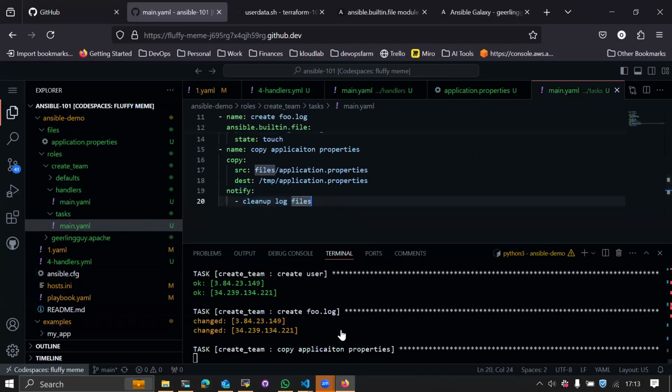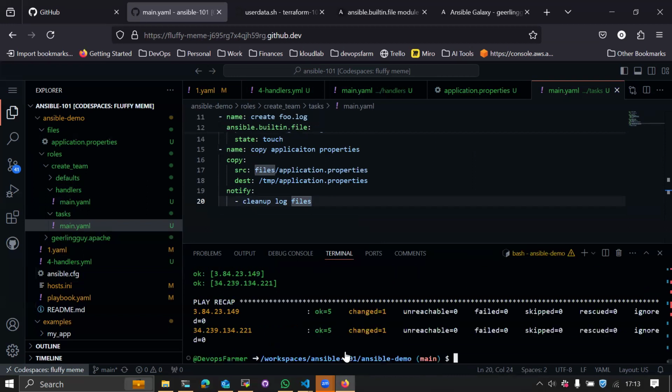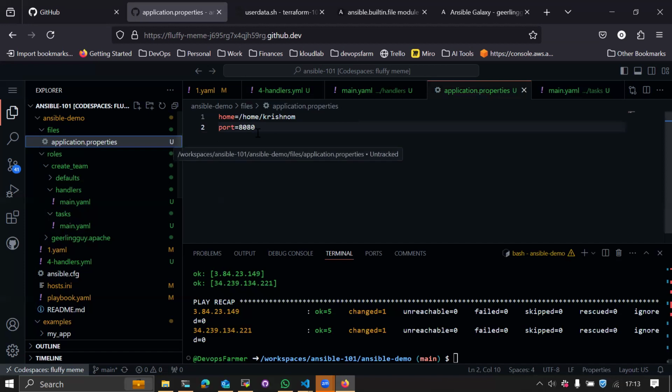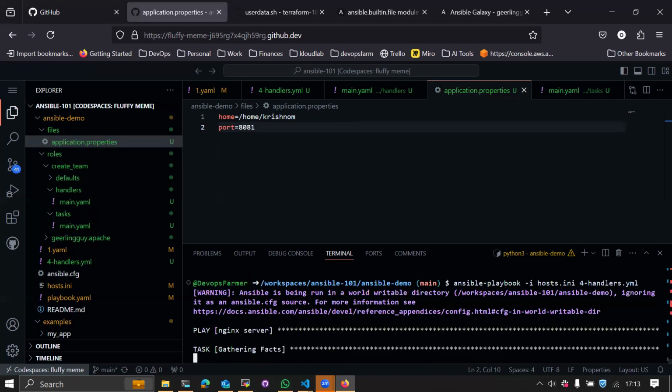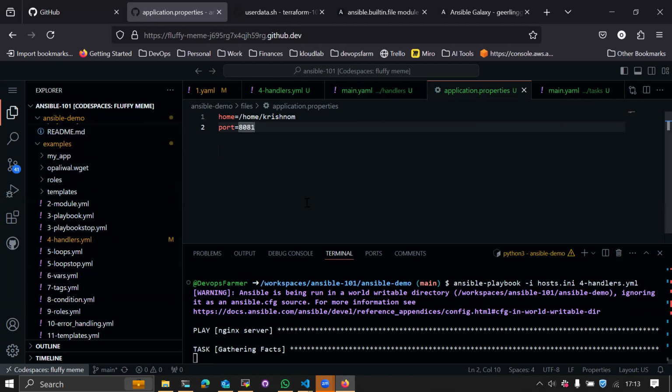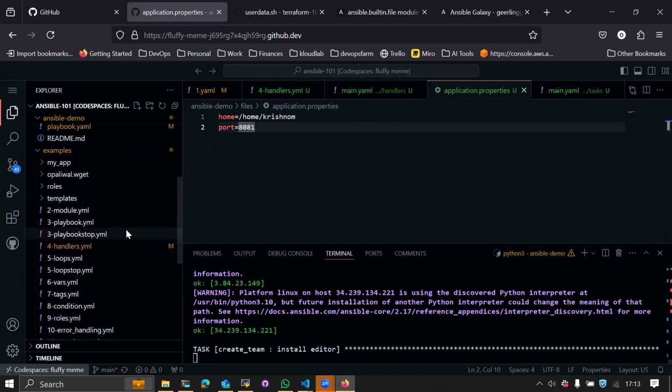So now it is creating foo.log, copying application properties, which is already there. It should not do anything. Handler is not called. If I change anything in the property file, let's say I updated the port, then it knows that I have to do some extra step. Fine. So these are handlers. Let's see loops here. Before that, let it run here.